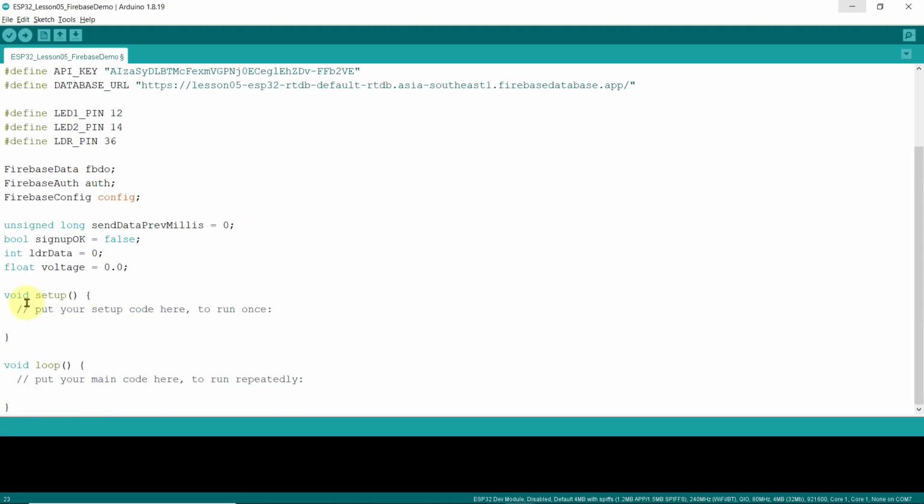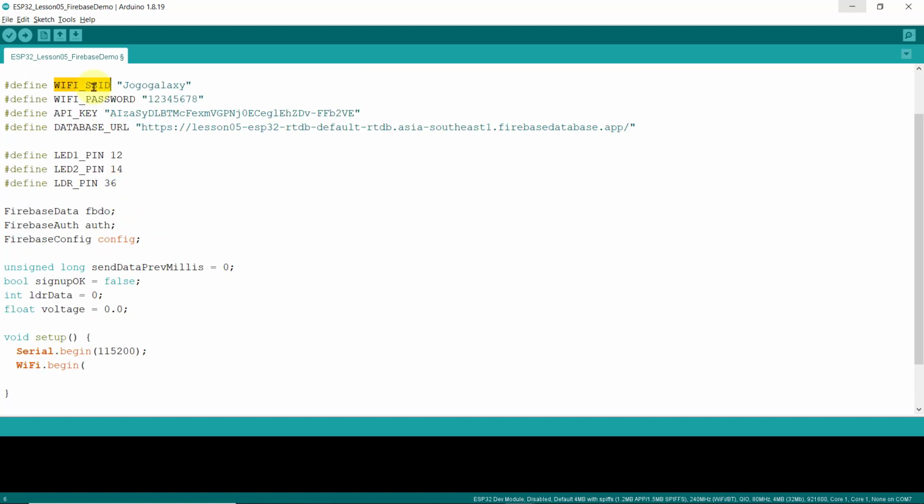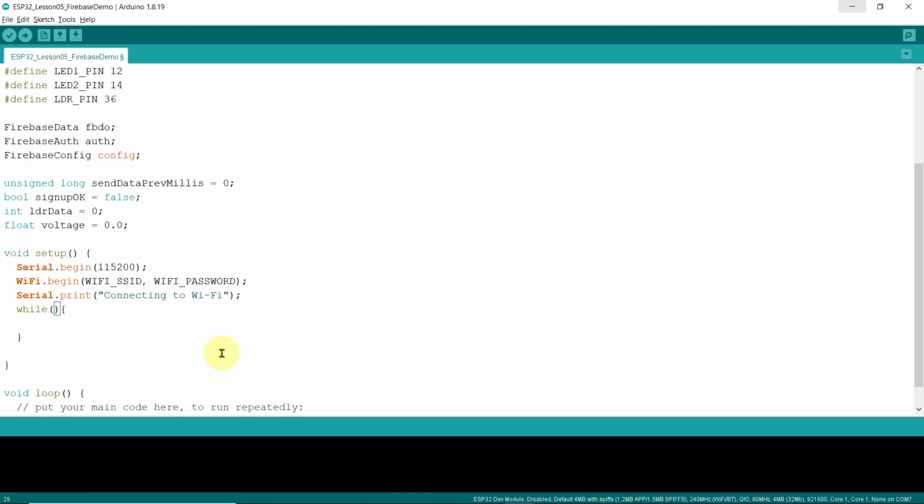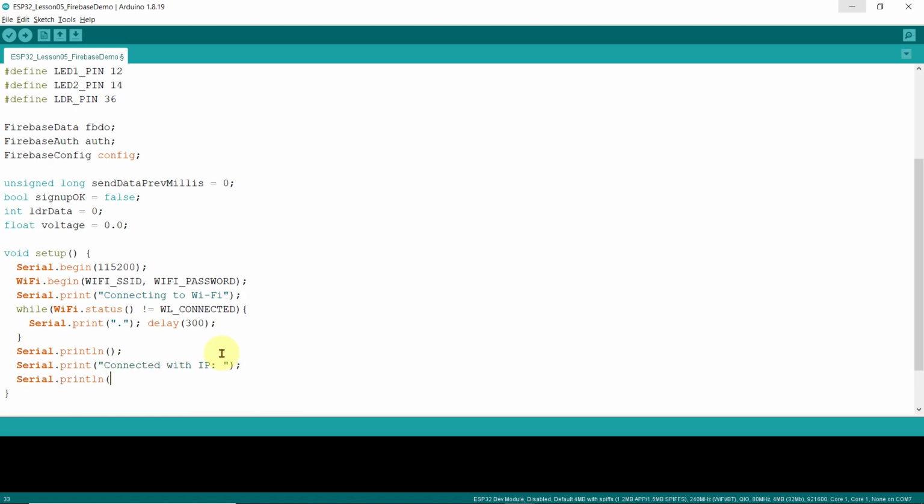In the setup function, we initialize the serial communication and then connect to the internet using the SSID and password we defined earlier. And then print a message connecting to Wi-Fi. Now, I'll check a condition here that if the Wi-Fi is not yet connected, just print a single dot every 300 milliseconds. And once connected, get out of the loop and print the assigned local IP to our ESP32.